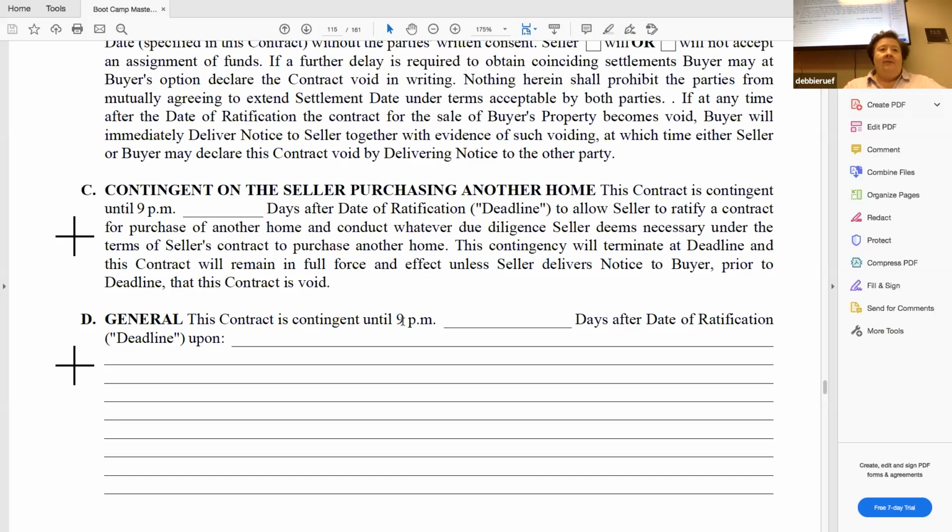Okay, so you don't have to have some little piece of paper. There's no requirement that you have to show a piece of paper saying that the seller voided their contingency. It automatically voids at 9 p.m. Okay.